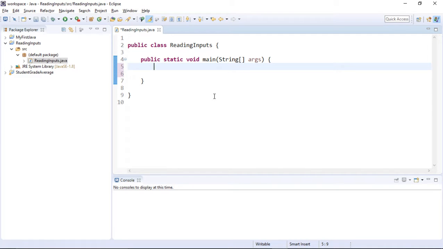Hi, I still have a few of you who are still struggling with the process of reading inputs from the user. So I'm going to show you how to do that. And it's a little bit tricky in Java, so I want to show you how to do that.